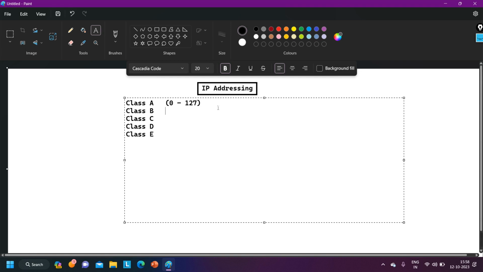In the same way, for class B also, we define one range of IP addresses in the first field only, right? In the first octet only, not in the second or fourth field. In the second field or third field, the value can be anything.